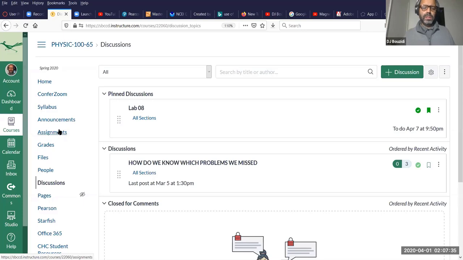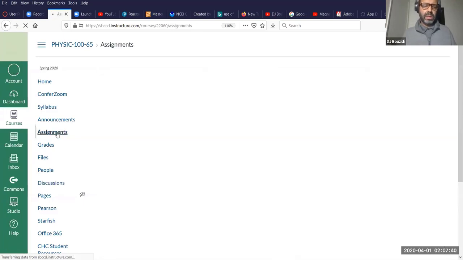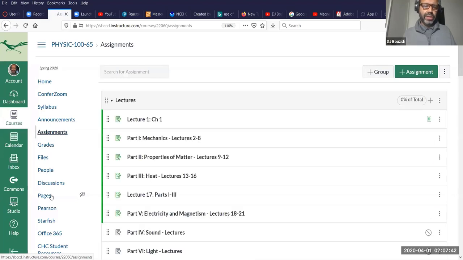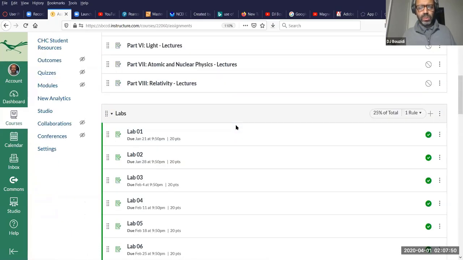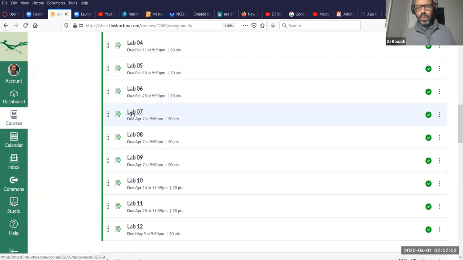Now, the other part that is of great interest to us is the assignment section. So there are three things that I need you to pay attention to: the discussion, the Confer Zoom, which you already did, and also the assignments. When you come to the assignment section, these are what the labs are. I want to know, did you guys turn in lab 7 or not yet?